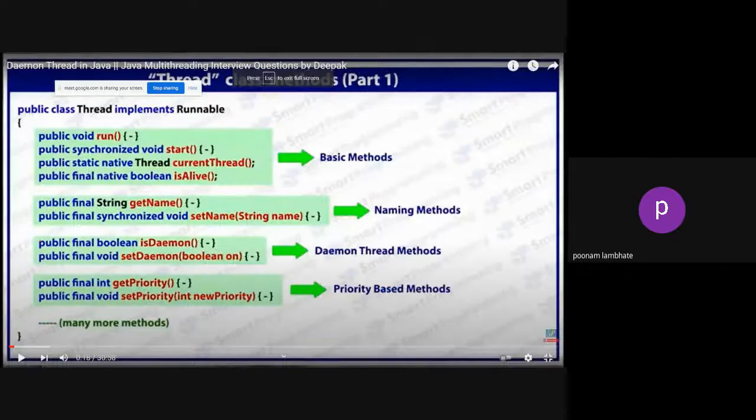Is it clear till here? Yes. Okay, so there are some other methods, and I'll just discuss this concept. There is something called a Daemon Thread also. Daemon Thread means these particular threads keep executing in the background of your actual thread.